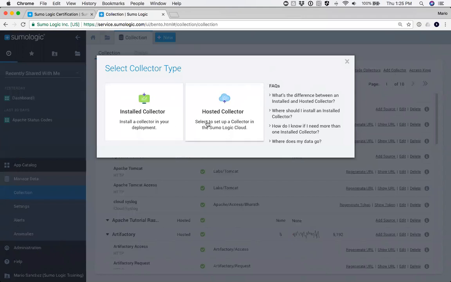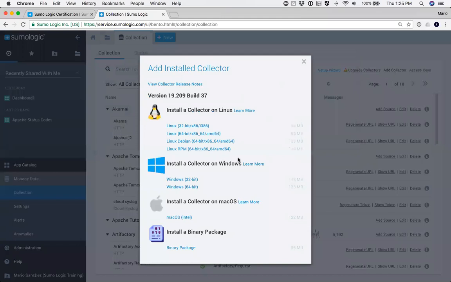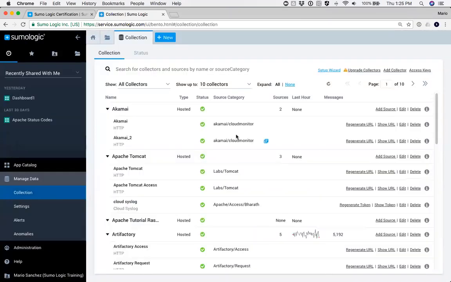From here, you start seeing the pattern that I've been talking about. Are you installing a collector, or is it a hosted collector? If it were an installed collector, it would ask you what you're installing on, what the operating system is that you want to install this on. Then it would send you to download the correct file, and you would go through the process itself.